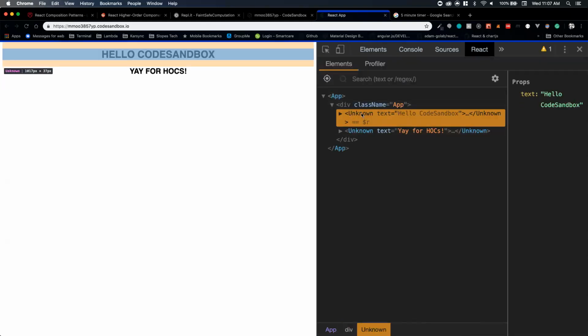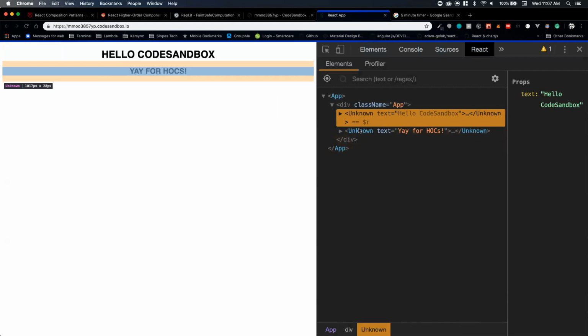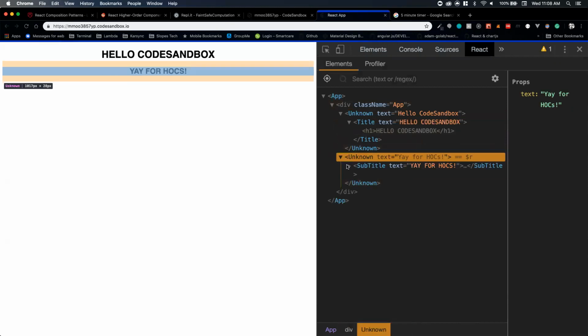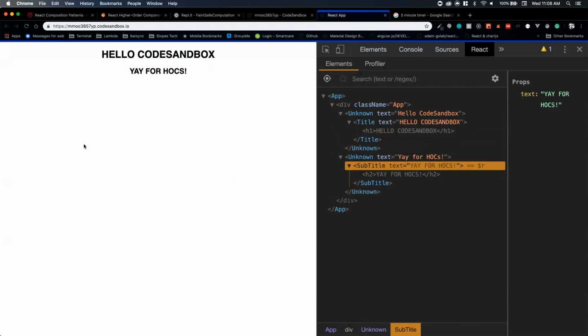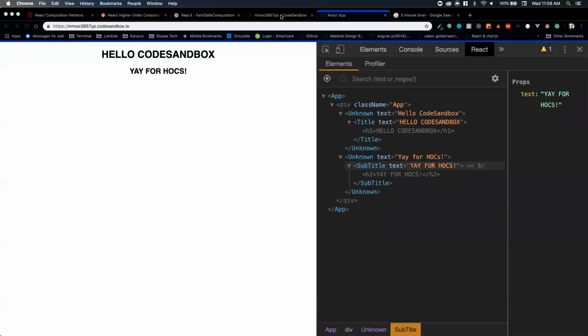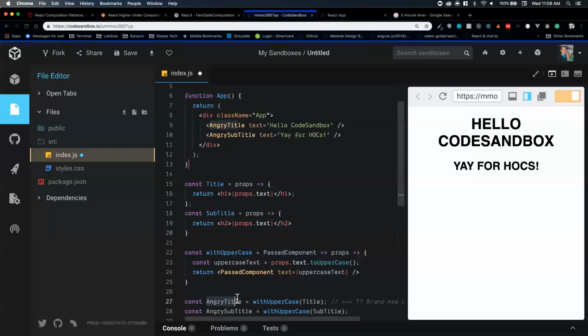Yeah, look at this here. So we've got this unknown component thing here. And it's wrapping around our title component. So your assumption is exactly correct. It's because it's technically an anonymous component, and we're just capturing that value with angry title.